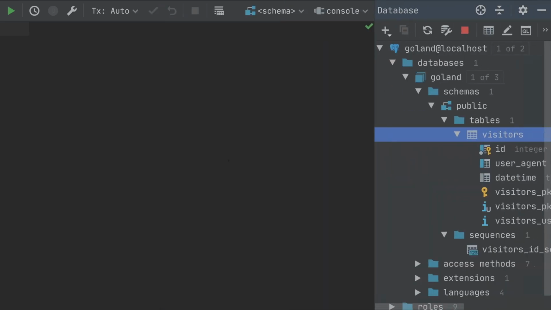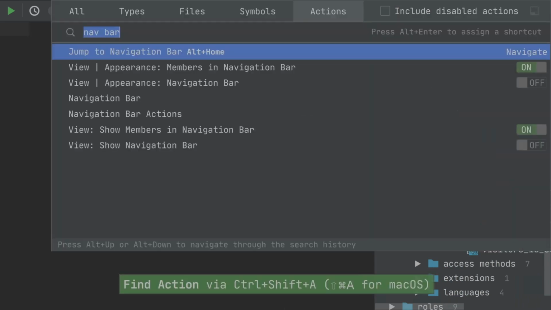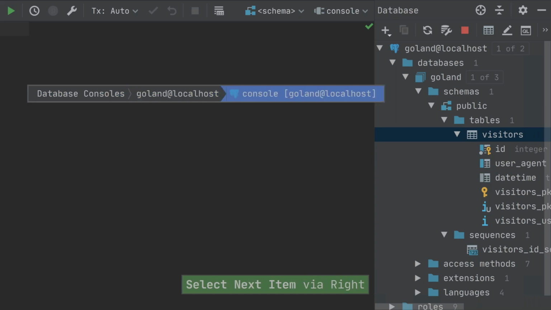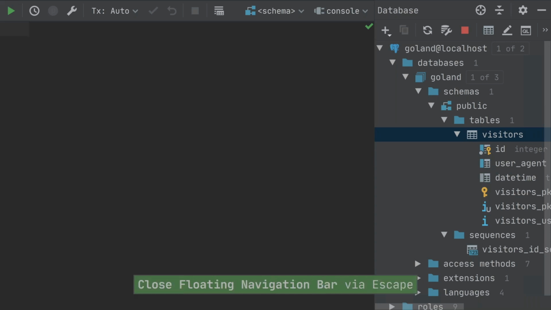So let's go back to our project and bring back the navigation bar and say that we want to navigate from our database console to somewhere else. You can see that you can actually do that, right? Okay, how do we bring back our files though?